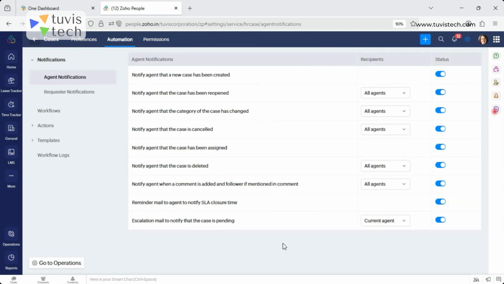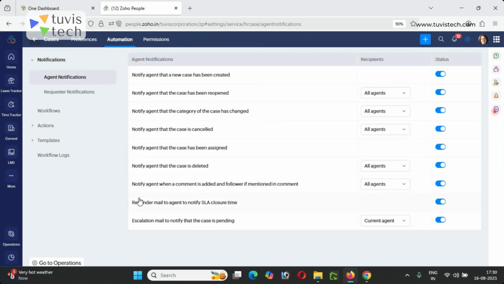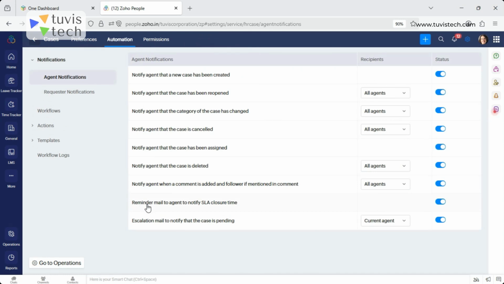The next option is the automation. Automation comprises the agent notifications, the requester notifications, and some workflows to be configured for the cases module. In the automations we have the agent notifications. All these notifications are listed here, which you can enable or disable as per your own preferences. Some of the notifications give you an option to map all the agents, or to map the current agent also. So you have to just read and understand it, and enable or disable as per your own requirements here.